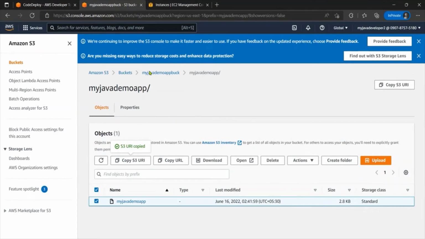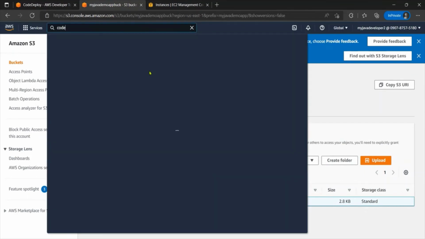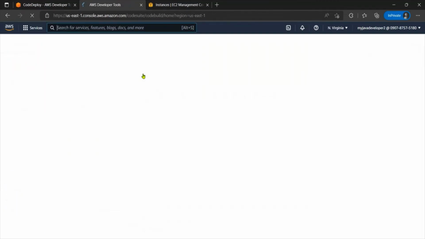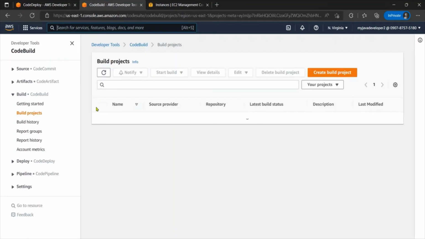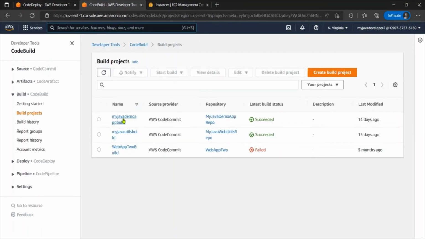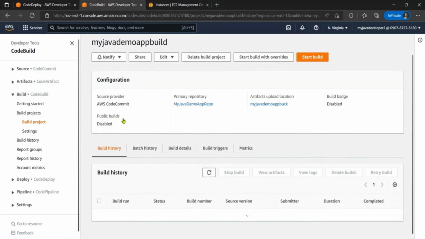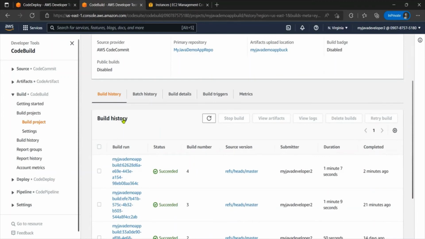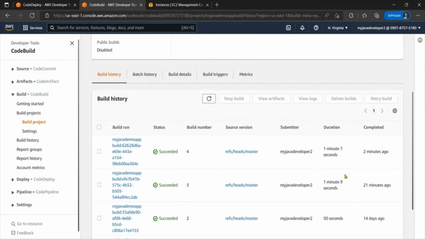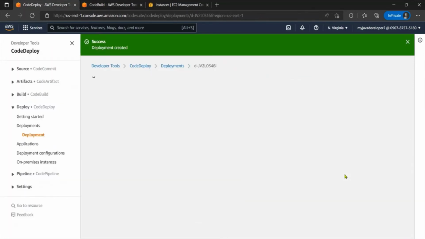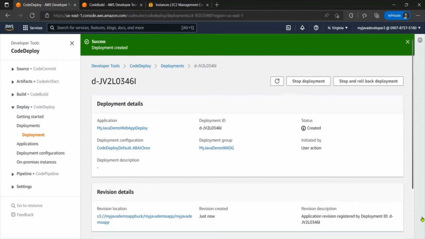Before we trigger the deployment, let's check if we are done with the build. Let's see when the previous build got successful. Okay, so it is success. My previous build is also success. We don't have any pending builds. Let me go ahead and trigger the deployment. So that starts my deployment.